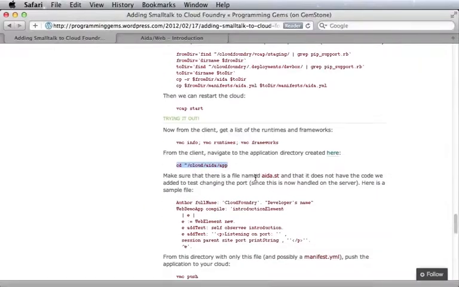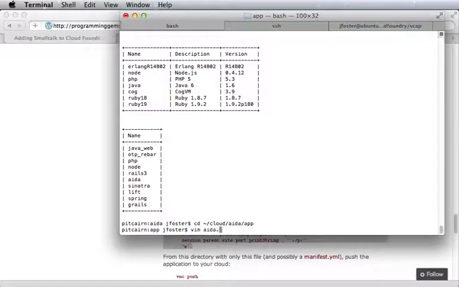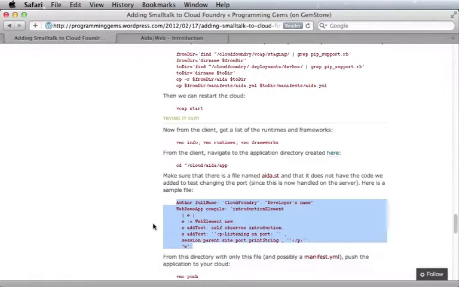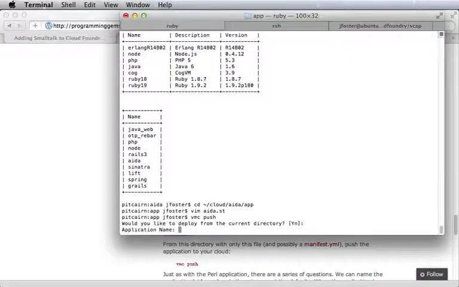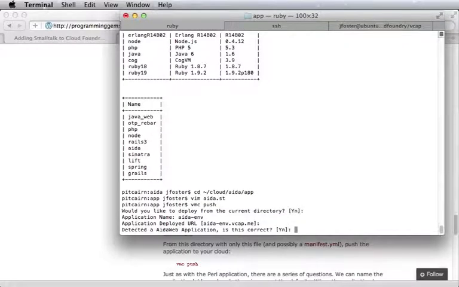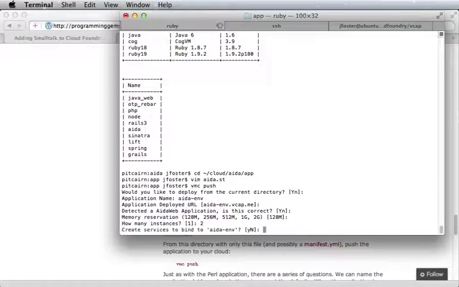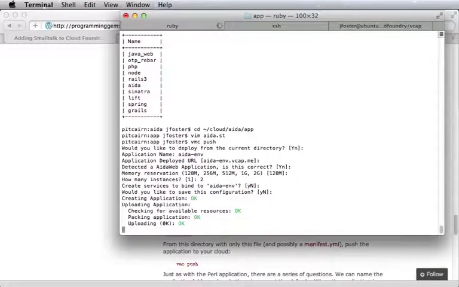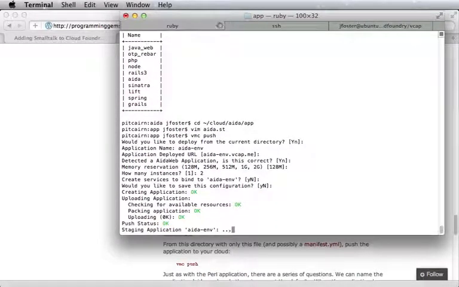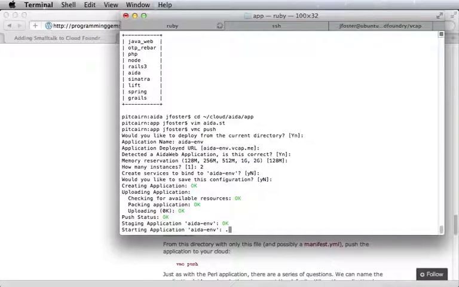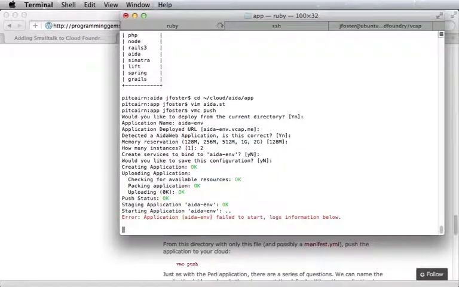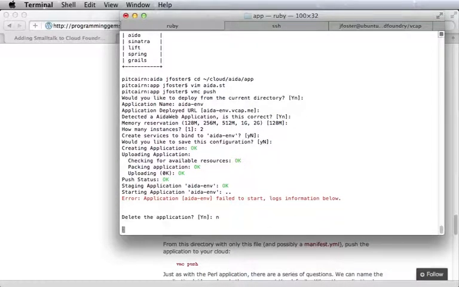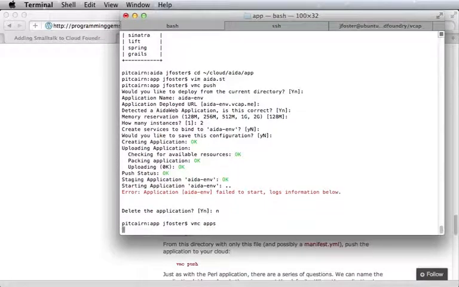Now, from the client, we can update the application code, removing the code we added to change the listening port, and tell VMC to push our application to our private cloud. We give it a name and ask for 2 instances. The application is created. Staging takes a bit of time since it has to copy over 60 meg of files, launch Smalltalk, file in code changes, and save the image. We're told that the application failed to start, but I suspect that this is just a timing issue.